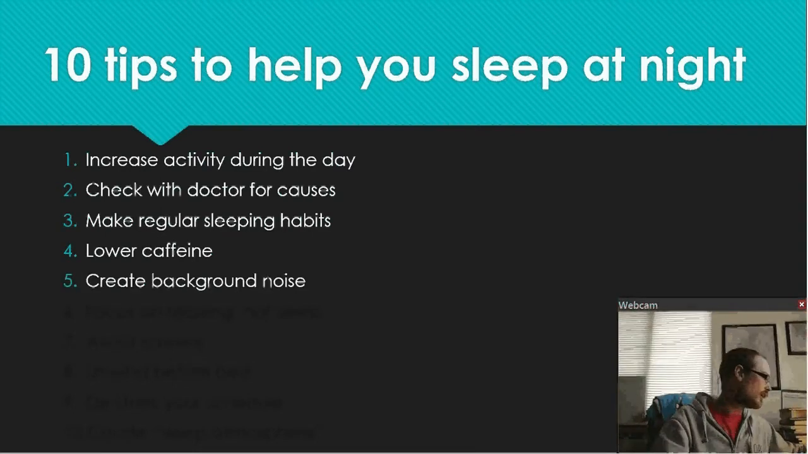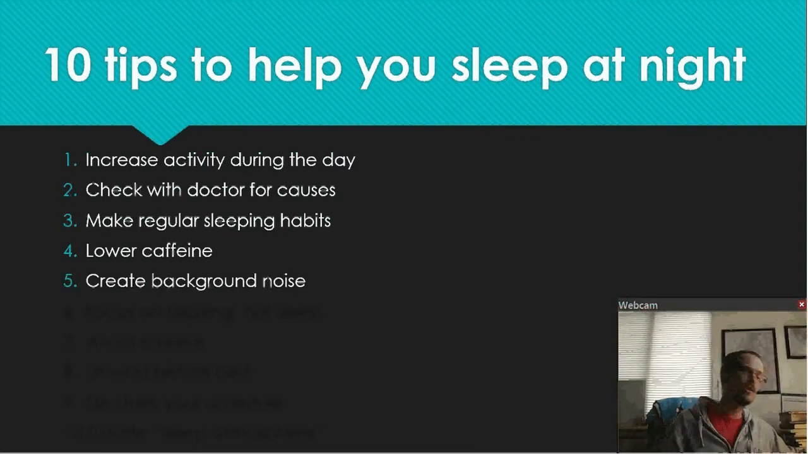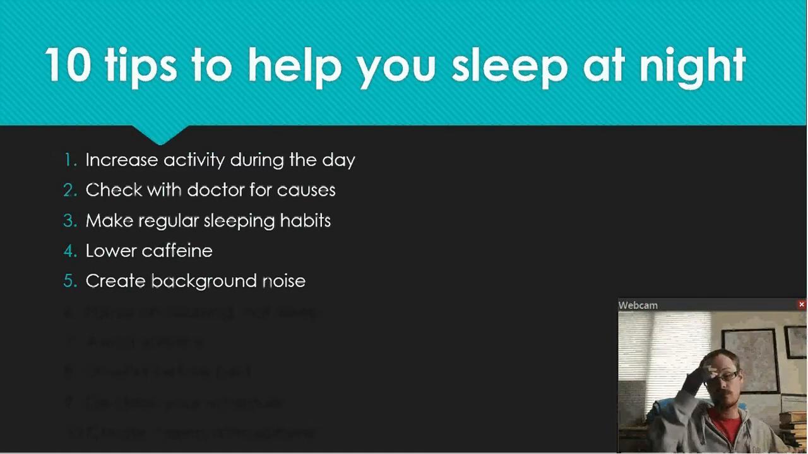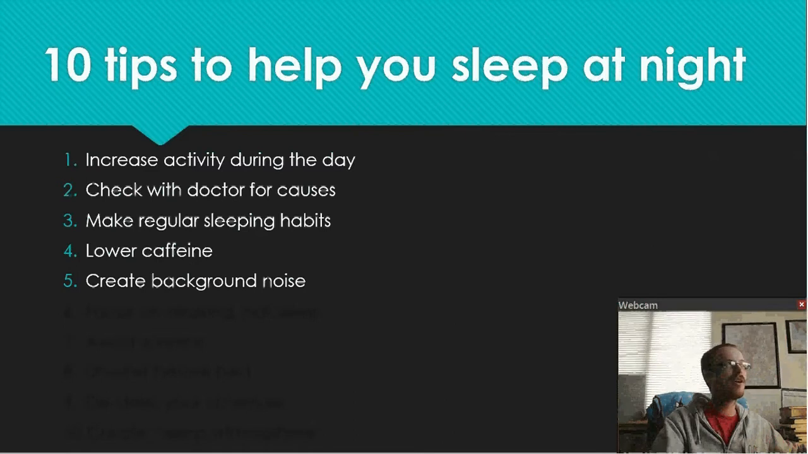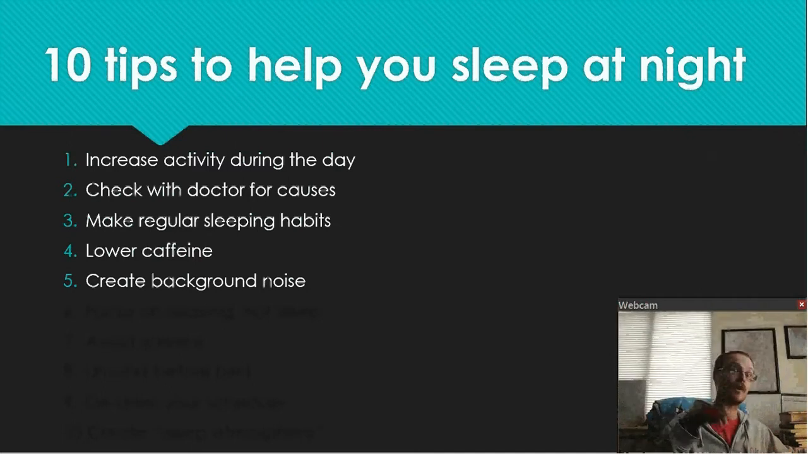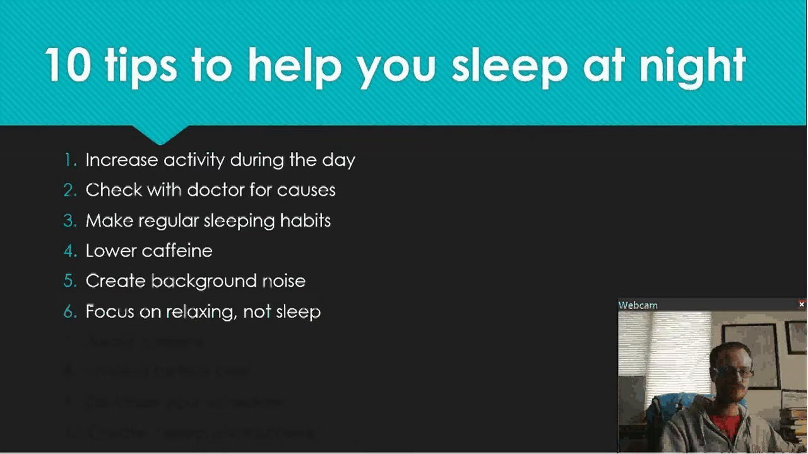Number five, create background noise. This really helps me. By this, I mean you can put on a TV show or music or something just to have in the background. Because I don't know about you, but I have a hard time sleeping when it's quiet. And also, if there's unfamiliar noises, it takes me a few days to sleep in a new environment, and I really have a hard time sleeping if it's not my regular sleeping place. I have my little set routine that really helps me to sleep.